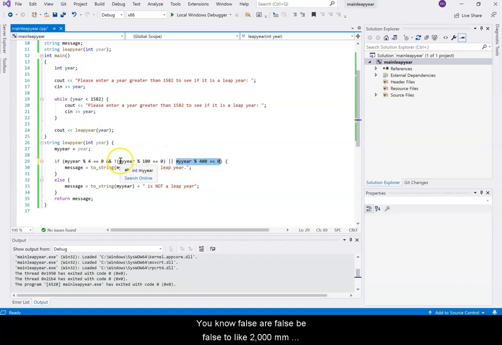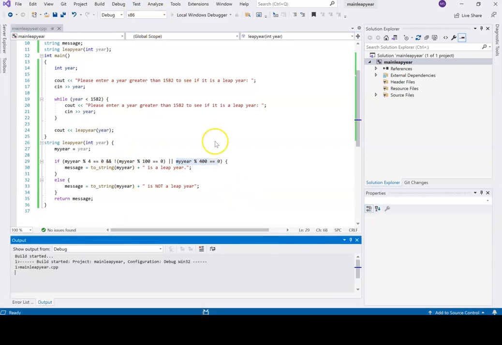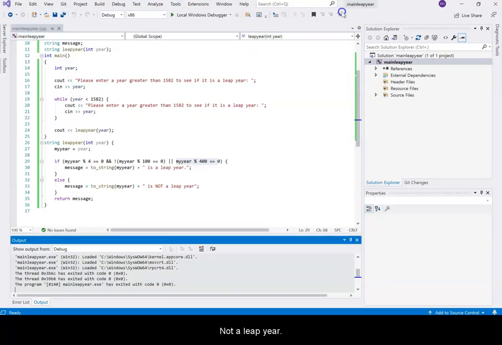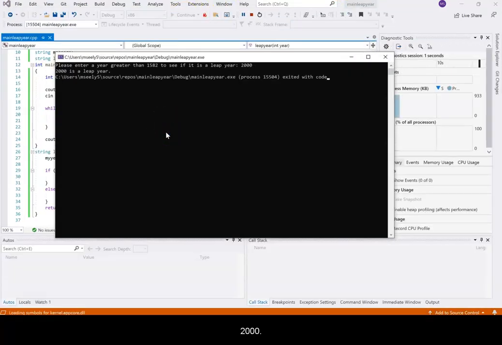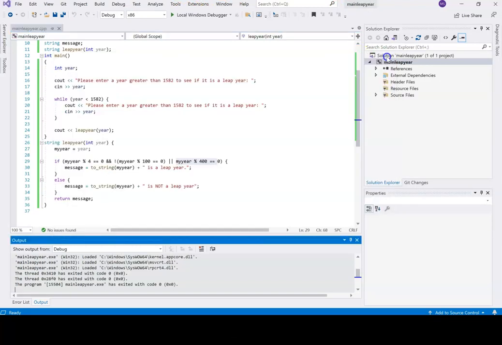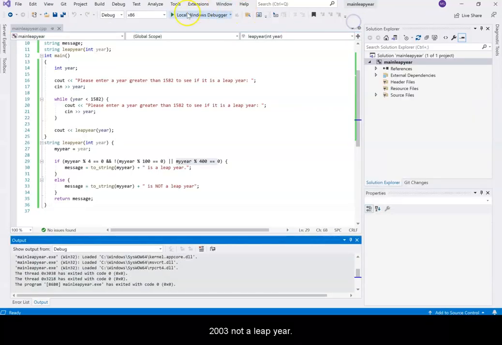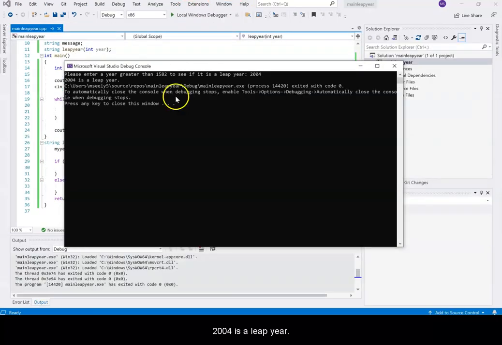But like 2000 modulus 100 is 0, so that's true. We make it false, but then we got to check to see, you know, 400 goes into 2000 5 times with the remainder of 0, so that's true. So false or true is true. So anyway, that fixes it. I can show you and run it real quick. So 1900, it's not a leap year. 2000 is a leap year. You know, 2003, not a leap year. 2004 is a leap year.